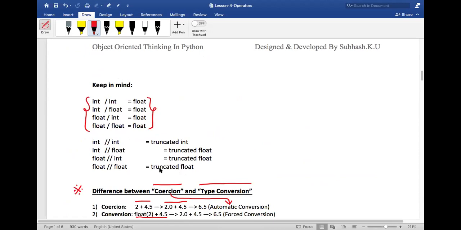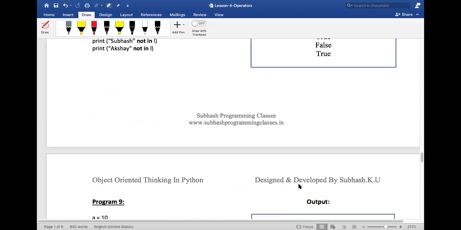But sir, you said the truncation operator deletes the digits after the decimal. Correct. I didn't tell you it deletes, it truncates. If suppose it was 1.5, then it will become 1.0. This is truncation. You remove all these things. It will become 1.0. This is called a truncated float. Okay, sir. Yeah, super cool.